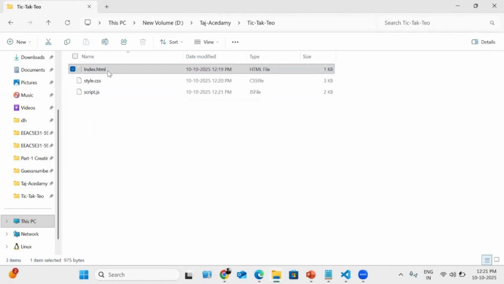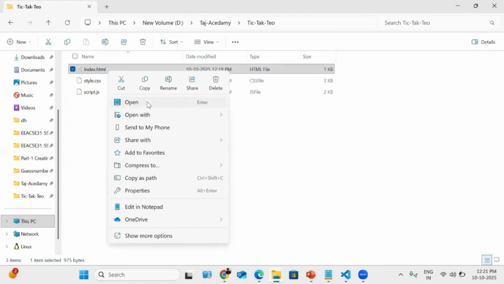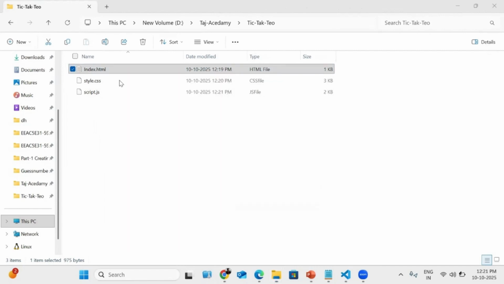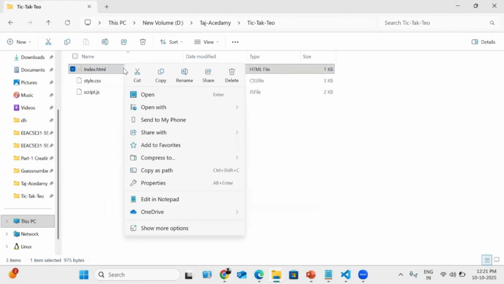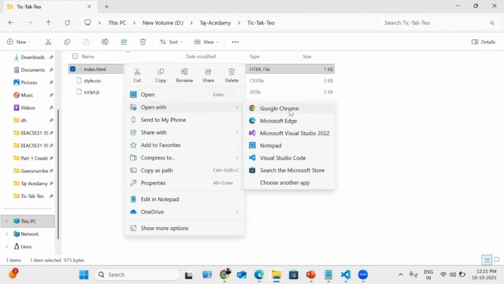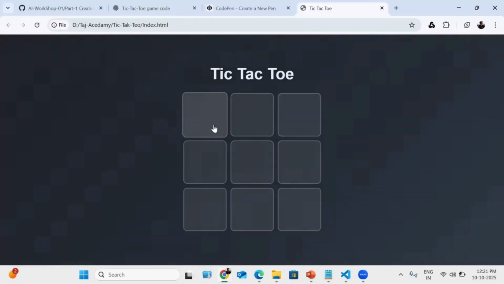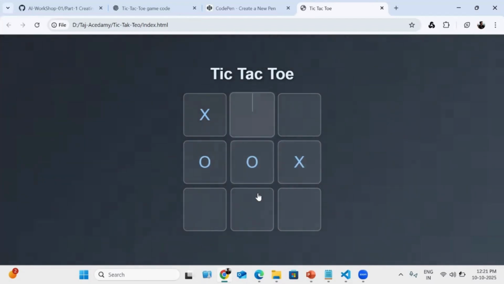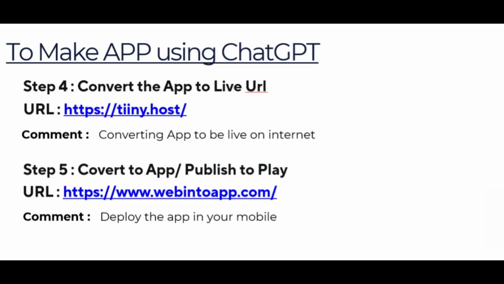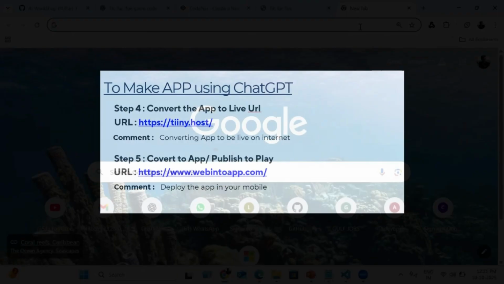Now let me check how this runs on the local computer. Just run index.html in Google Chrome. You see the same thing, the same output you got in CodePen. Now all the things are available on my local computer. The next thing is making this local to a live URL, and then we'll convert this to an app.